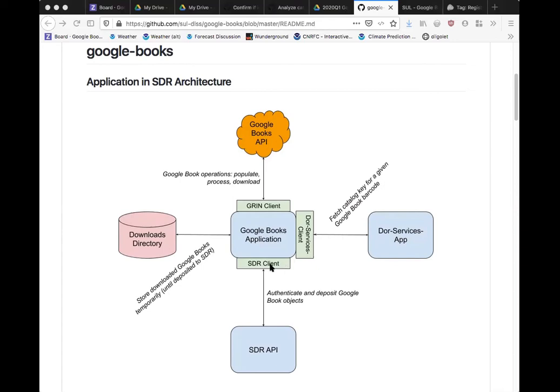Then we utilize something else that we're building right now, which is an SDR deposit API, so that we can take the book that we've downloaded, take the metadata that we fetched from our own catalog, and then pass it to a new API that we're developing that will deposit this book into SDR. That's a very high-level overview of what we're working on. Basically, this side over here and this bit over here.